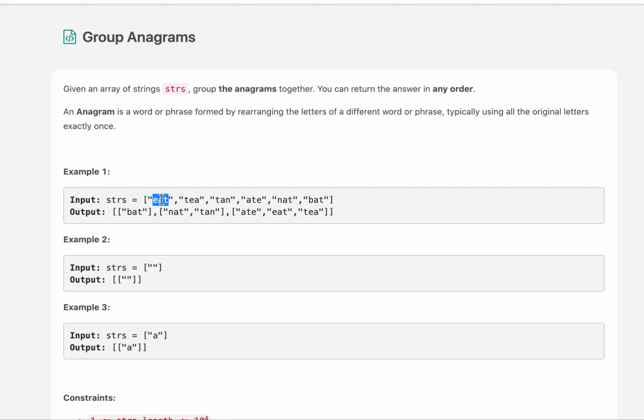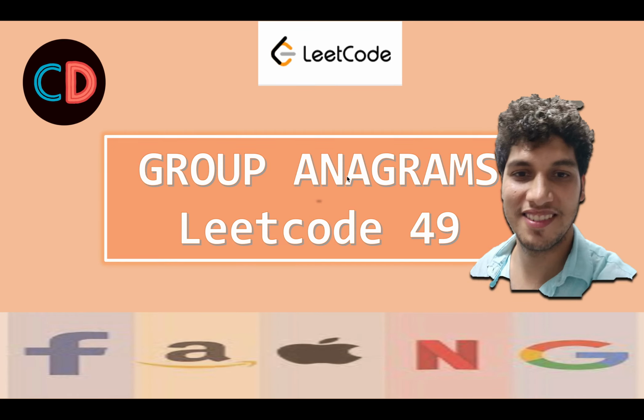For example, tea and eat are anagrams of each other. Similarly, eat and ate are anagrams of each other because they have exactly the same number of each character in both these strings, just the order is different. We need to group all anagrams together. For example, ate, eat, and tea; nat and tan; and the third one is bat. This is LeetCode 49, Group Anagrams.